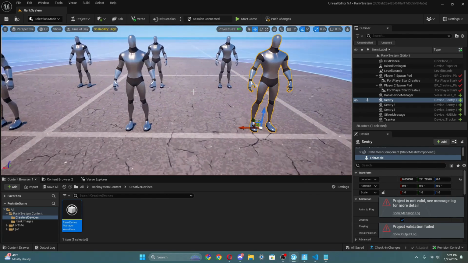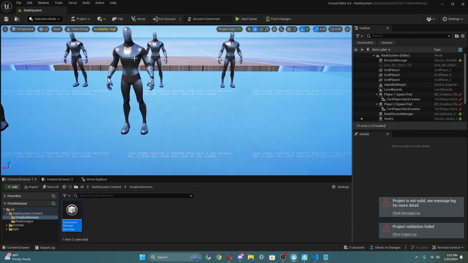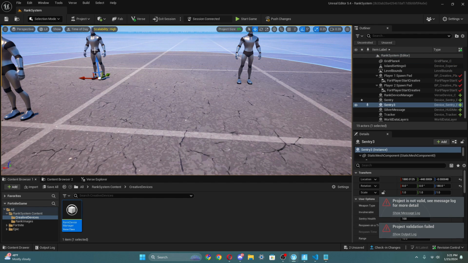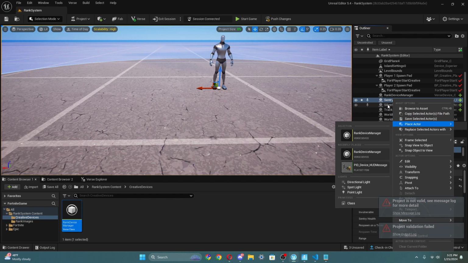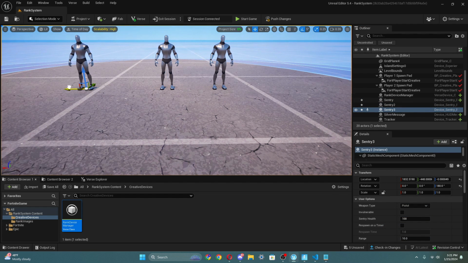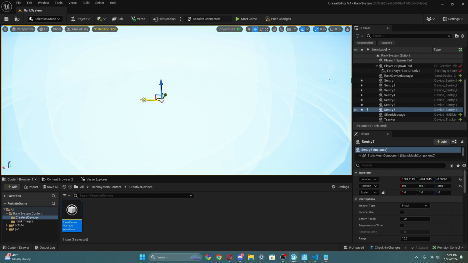Alright guys, I wasn't able to start the game for some reason. There's some issue. So I'm going to try to delete these other sentries because it seems like there was some issue. So I'm probably going to copy and paste this instead. So copy, paste, copy, paste, and there we go. So yep, copy and paste, and there we go.